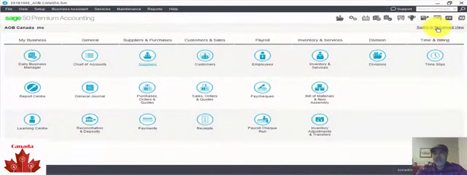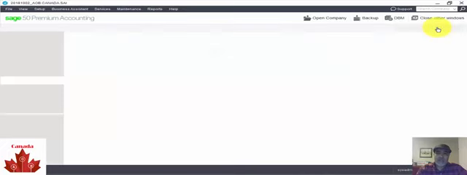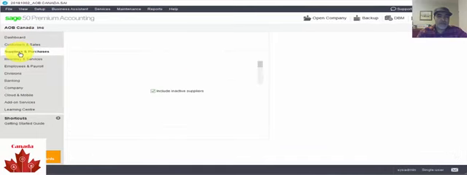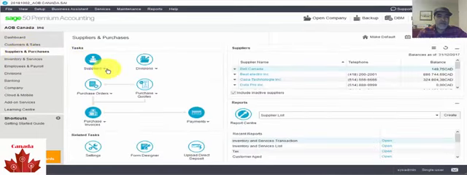If you prefer to work with enhanced view, you click on switch to enhanced view. You click on suppliers and purchasers. You click suppliers, add supplier.